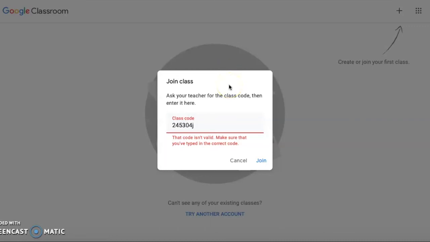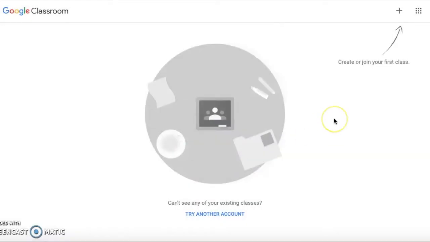If you are using a laptop, you may have tried to join a class or open an attachment and it tells you that you don't have permission to do this. You might see something like you see on my screen here. What you need to do is check that you are using your Glow account on Google Classroom.